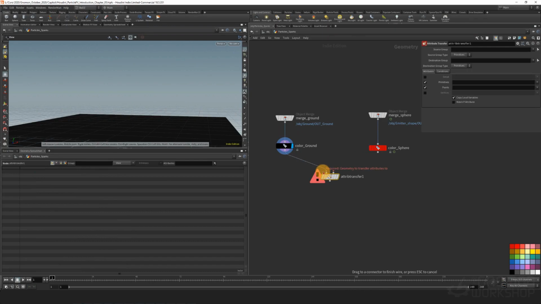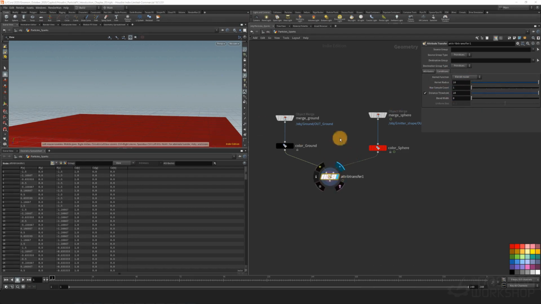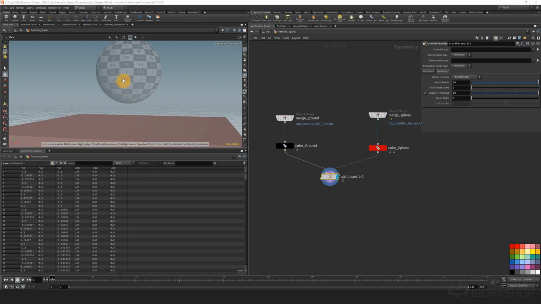So the first one is where we like to transfer the attribute, and the second one is the one from which we like to pick the attribute. So that's essentially really simple. Let's see the conditions, and we like to change the distance threshold because it is going to use the distance between both, and actually it's set to 10. If we go to 1, you see that it's going to have a better simulation.